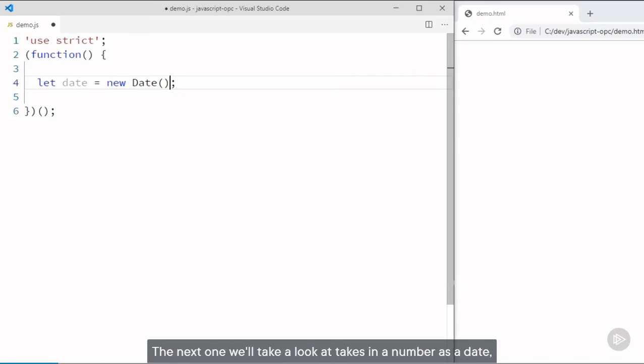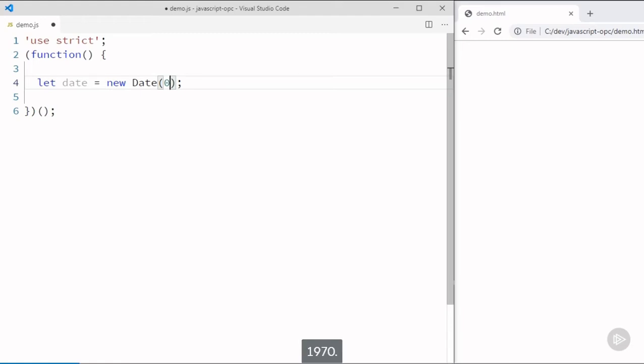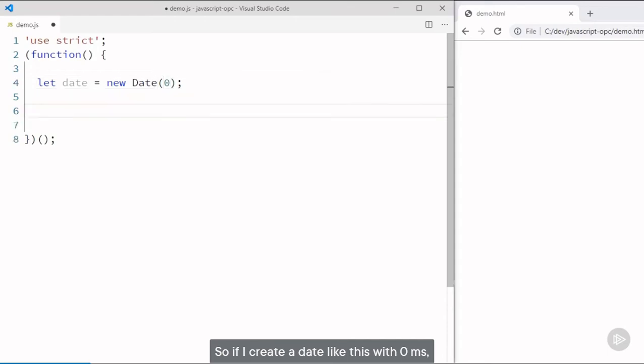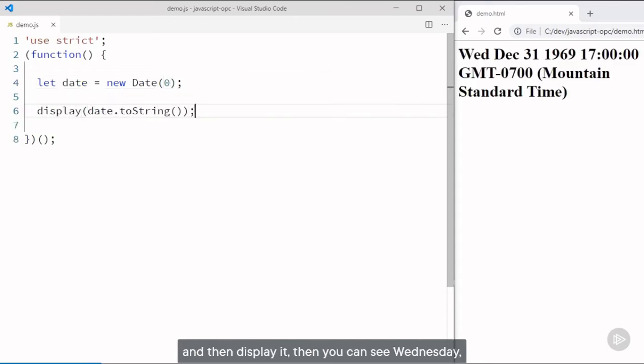The next one we'll take a look at takes in a number as a date. So we'll pass in 0 here. And this parameter is the number of milliseconds since January 1st, 1970. So if I create a date like this with 0 milliseconds and then display it, then you can see Wednesday, December 31st, 1969 at 1700 hours.